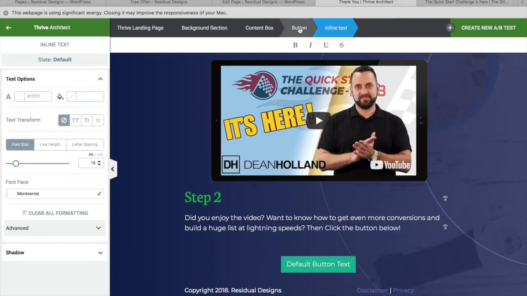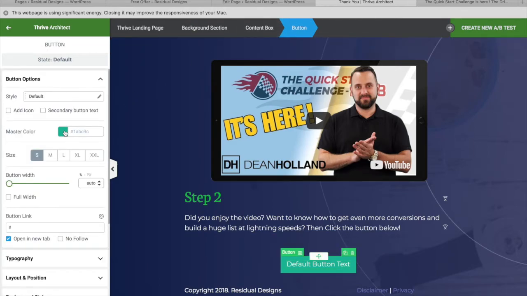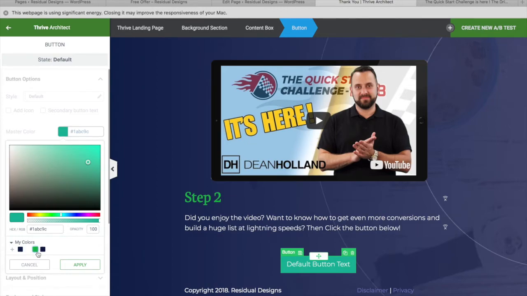I'm going to make sure the button is selected. I have the inline text selected. I'm going to change the button options. First thing I'm going to do is change the color. This green color, I don't like it. I'm going to pick a red color so it'll stand out.